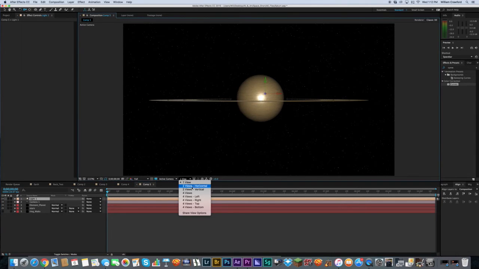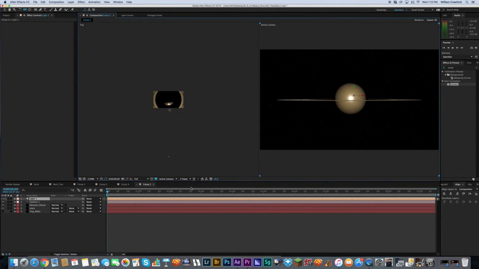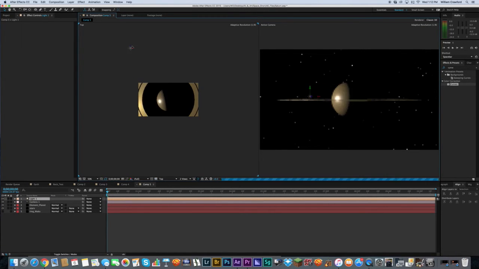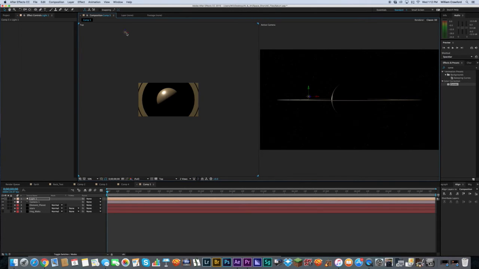So we're going to go to two views. This is our horizontal view, and that's going to give us kind of a top-down version of this. Let's move this light. And there you can see we've got our kind of silhouette type feel on the planet.